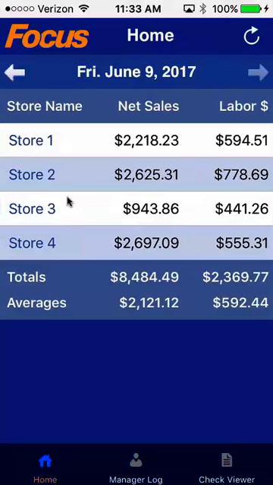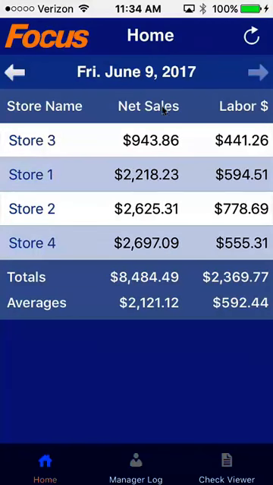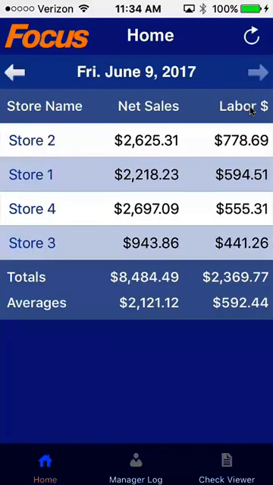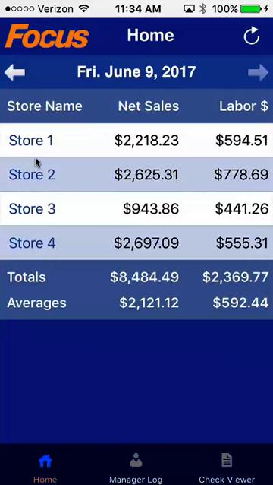So you've got your store names here on the left-hand side, then you have what their net sales are and what their labor dollar amount is, and then you have your totals for all your stores showing down here at the bottom. Now these headers here, you can sort them. So if I hit net sales, it will sort it highest to lowest, lowest to highest if I keep clicking it. Same with labor, highest to lowest. Click it again, and lowest to highest. And then go back to store name if I want to reorganize my stores. Pretty simple, quick, nice look at what's going on at your restaurant.